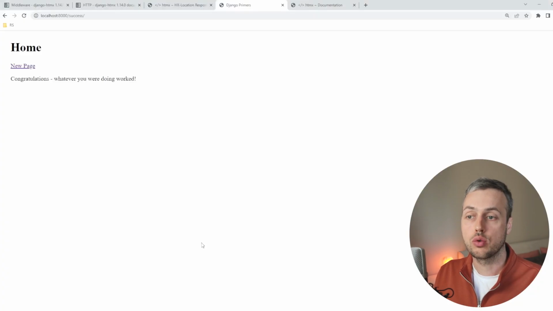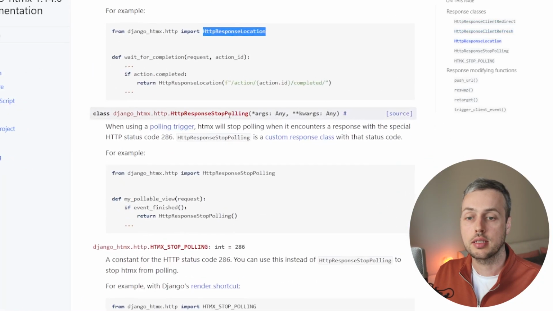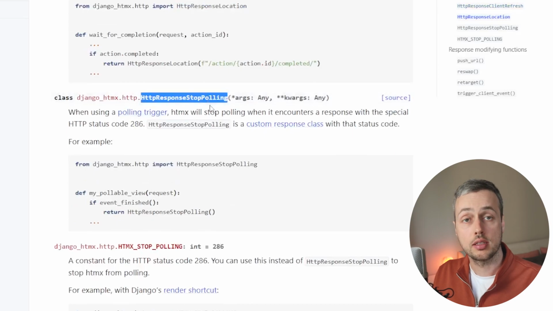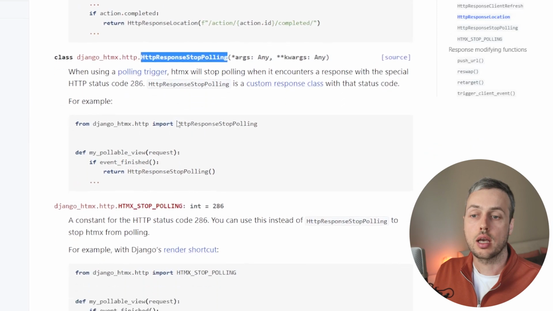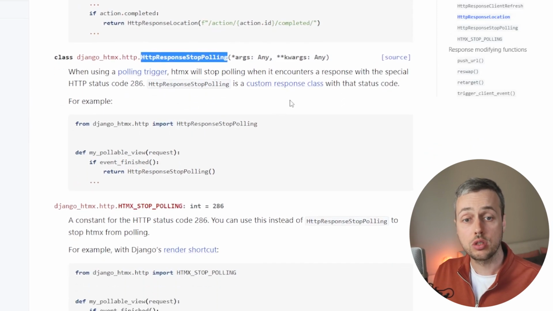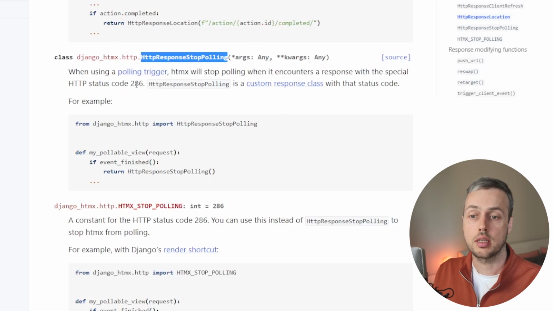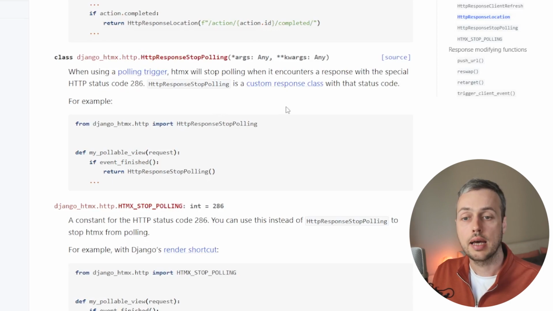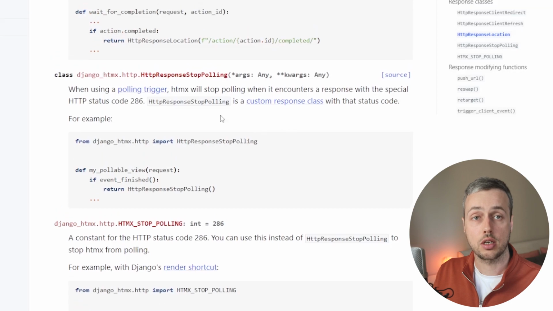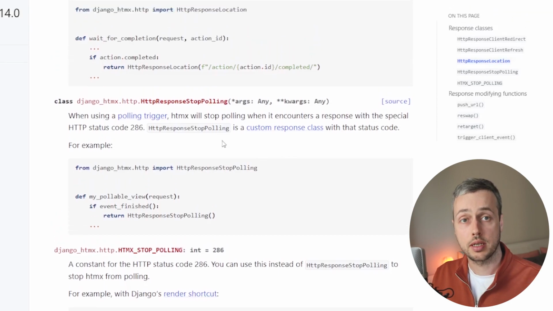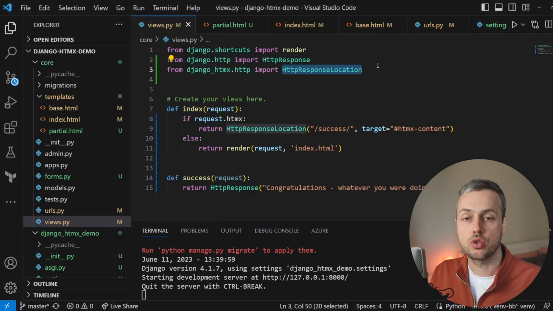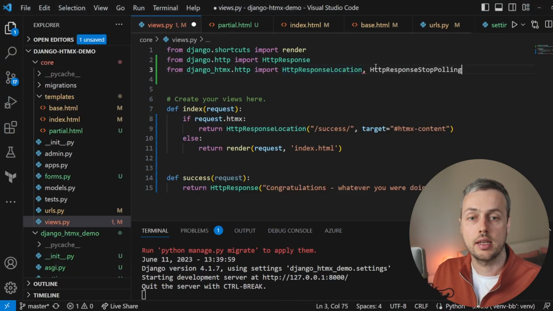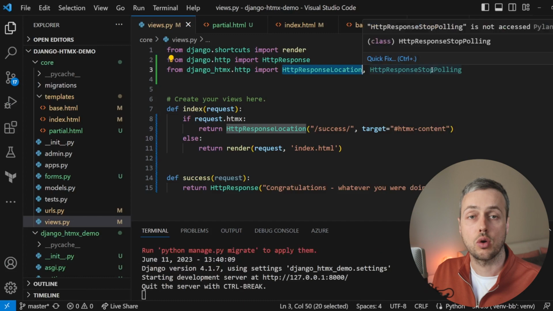Let's go back to Django HTMX's documentation, and this time we're going to look at a useful utility called HttpResponseStopPolling. So when you're using a polling trigger, HTMX will stop polling when it encounters a response with the special HTTP status code 286. And HttpResponseStopPolling is a custom response class with that particular status code. So let's copy the name of this class, and we're going to go back to views.py, and I'm actually going to bring that in as well as response location.